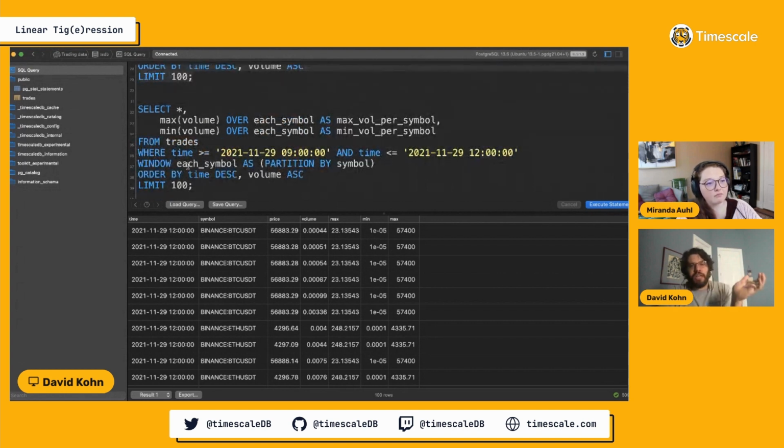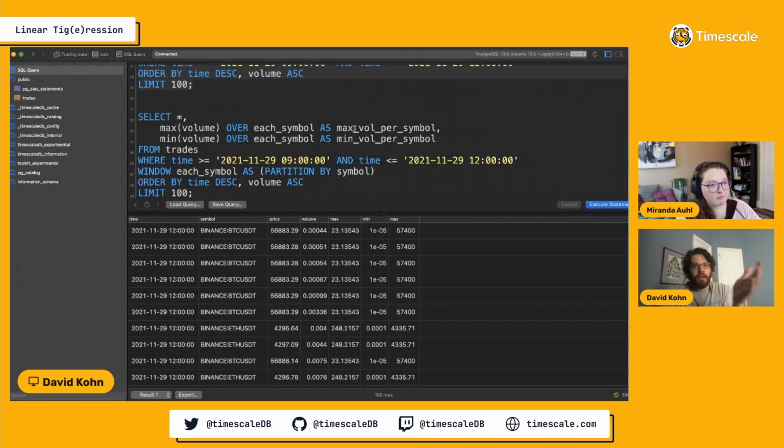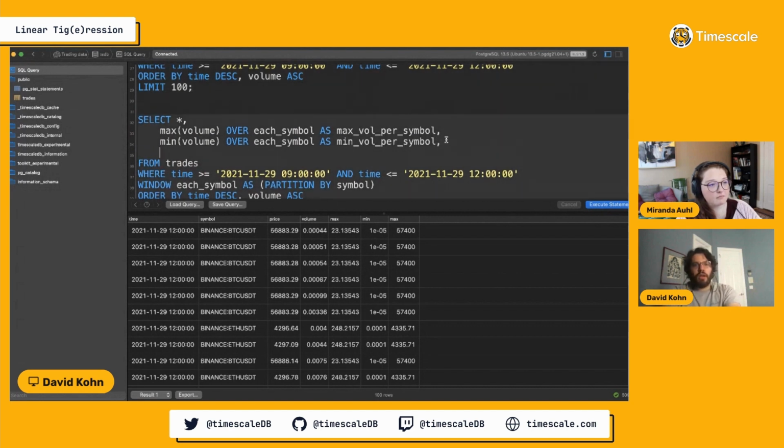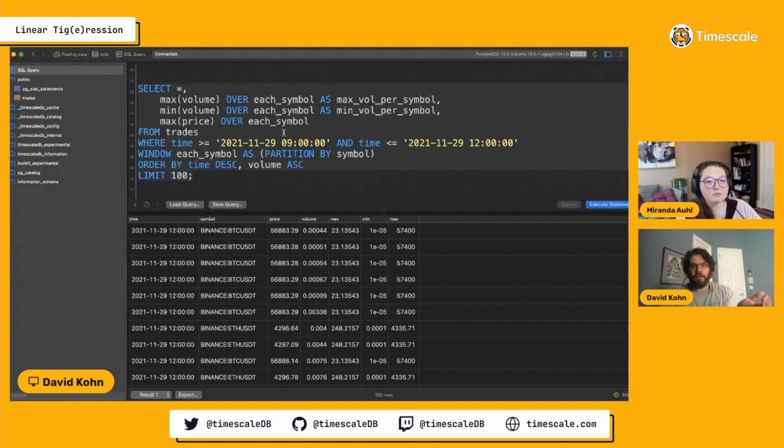So this now is that same query. I would need to add max price over each symbol. Again, I'm trying to name this window descriptively, each symbol. If I say over each symbol, you kind of get what's going on here, right? I'm partitioning by symbol and it's telling me over each symbol. I can read this aloud: max price over each symbol, I get what's going on.